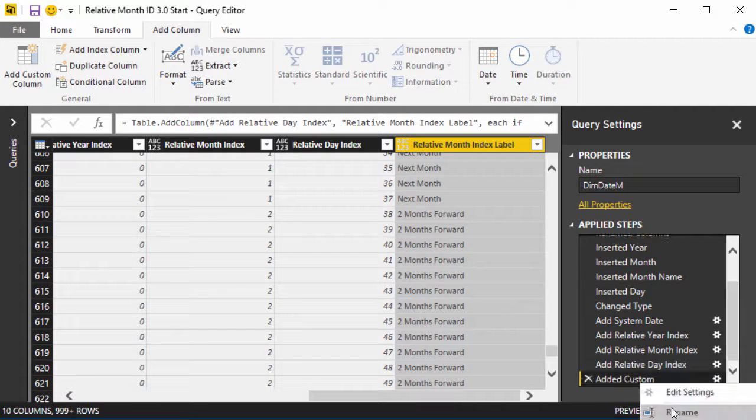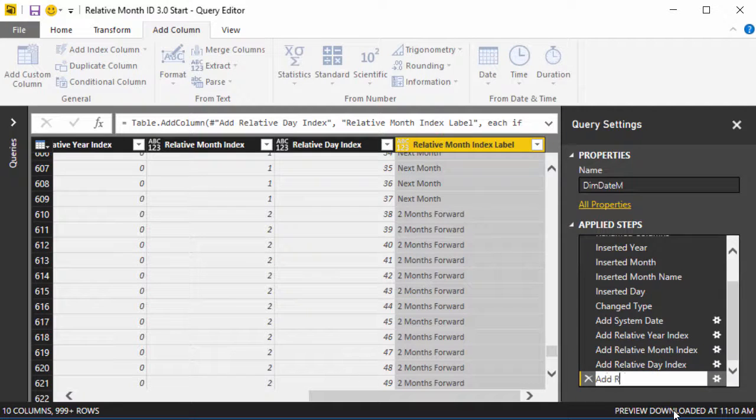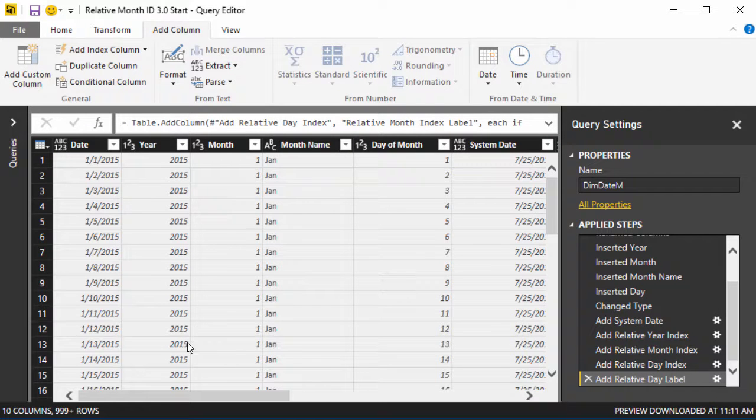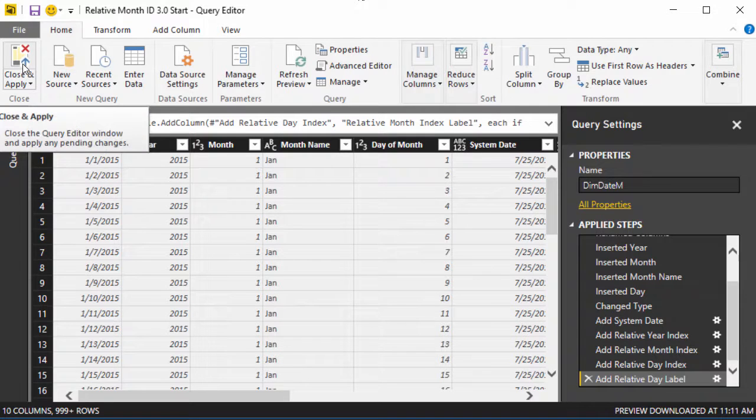So I'm going to right click there. I want to rename this add relative day label, and I'm going to hit enter. And with all that good hard work done, I'm going to go ahead and go home and close and apply.